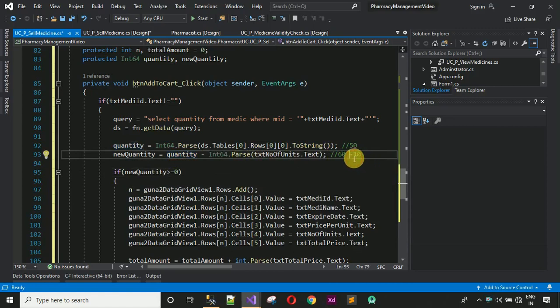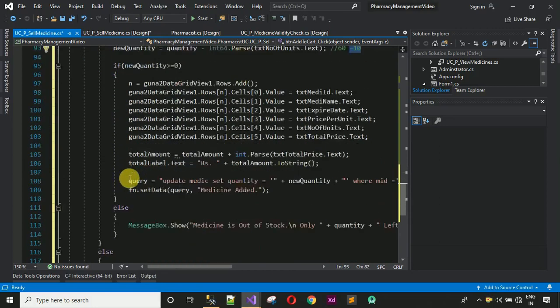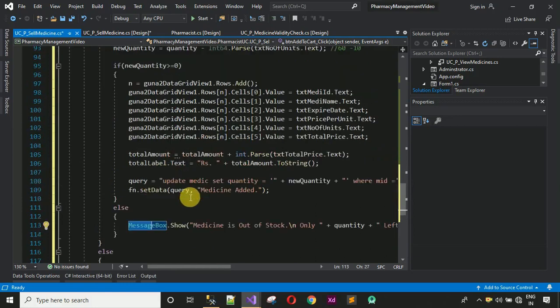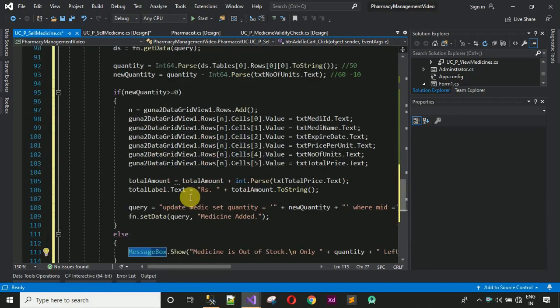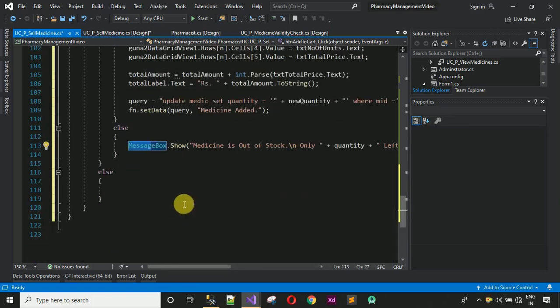So this minus 10 is not greater than or equal to 0. Then this if block will not be executed, and this else block will be executed. It means that the user is trying to buy more than the quantity we have in our stock. So that's why this message will be shown to the user. Let me check this, and after this we will put a message inside this else block too.